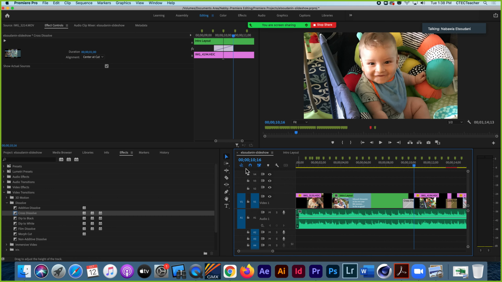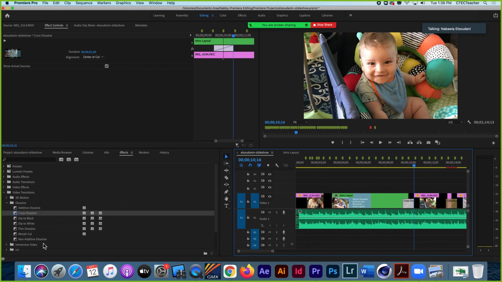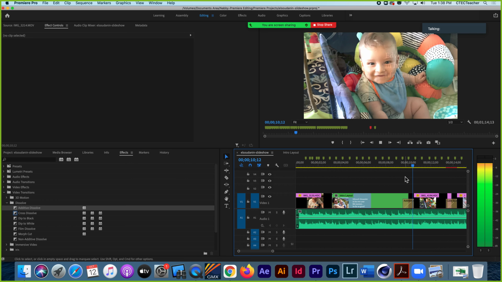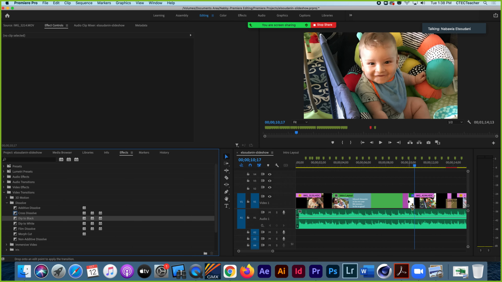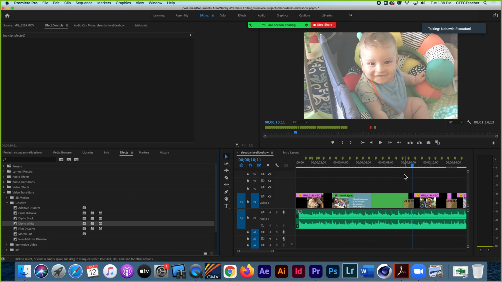You select cross dissolve, and it doesn't really have any extra bells and whistles as far as parameters. It's just pretty classic. There are other dissolves you can check out. Additive dissolve is going to add kind of a brightness as it dissolves. See that brightness? I don't know if I like that. There's dip to black. Drag that in. It dips to black and then fades back in. Dip to white. That might be a good one here.